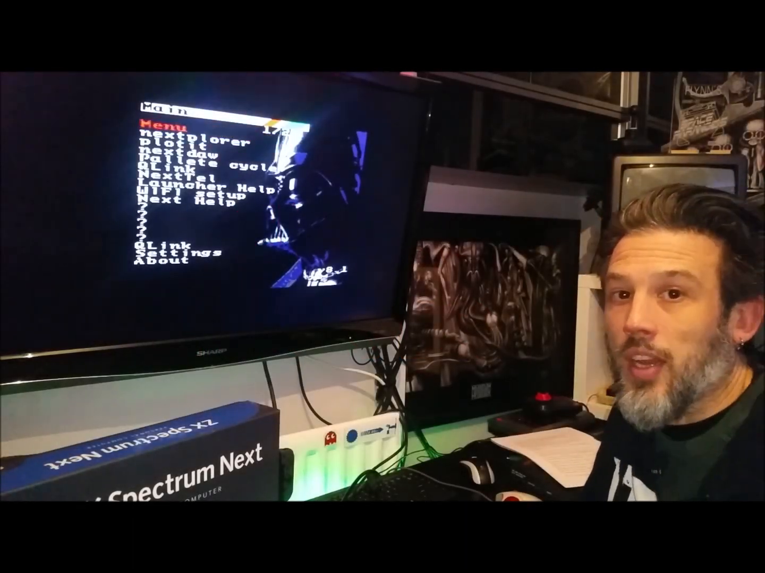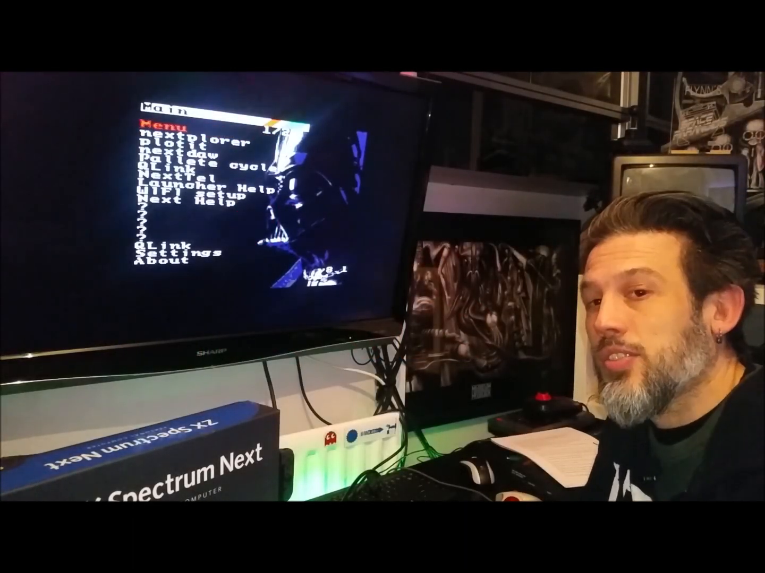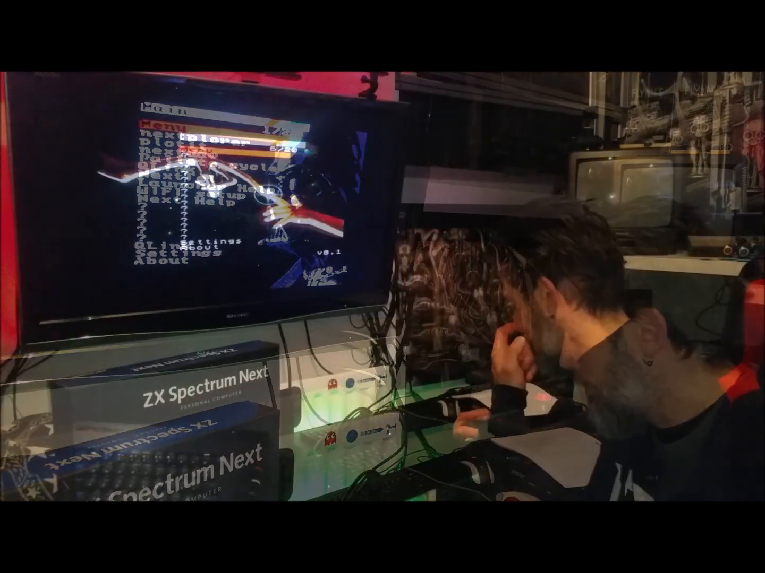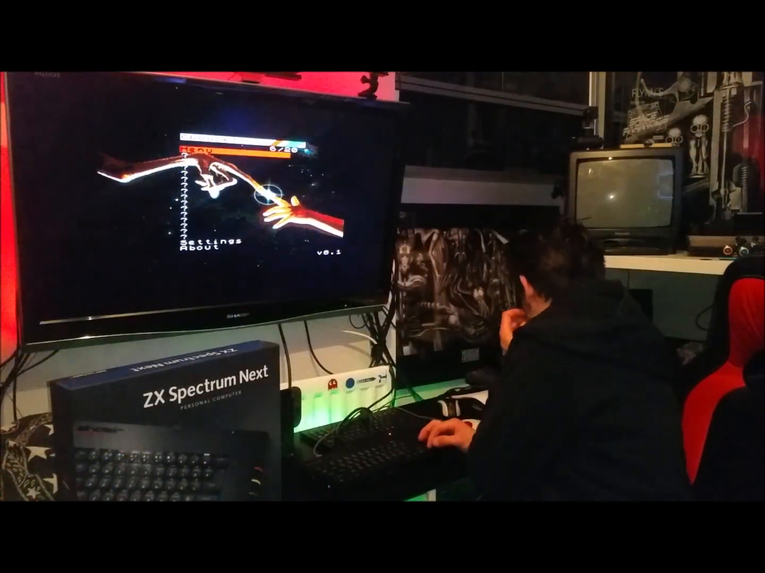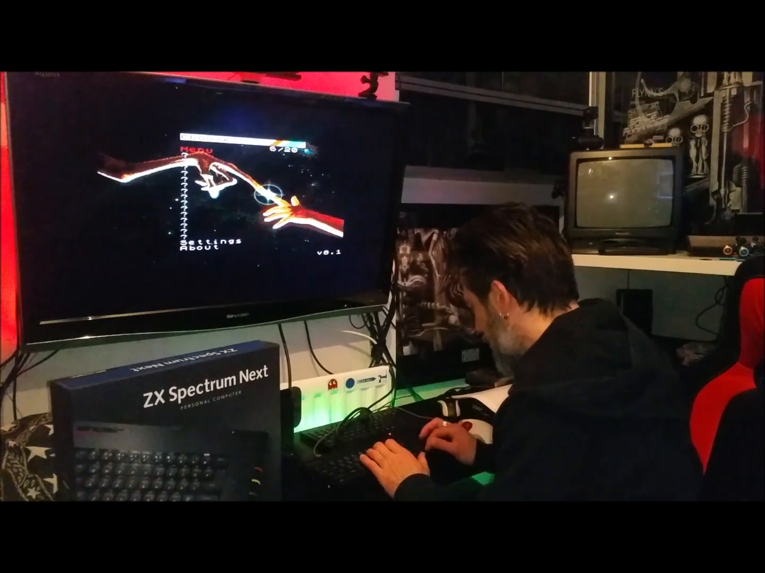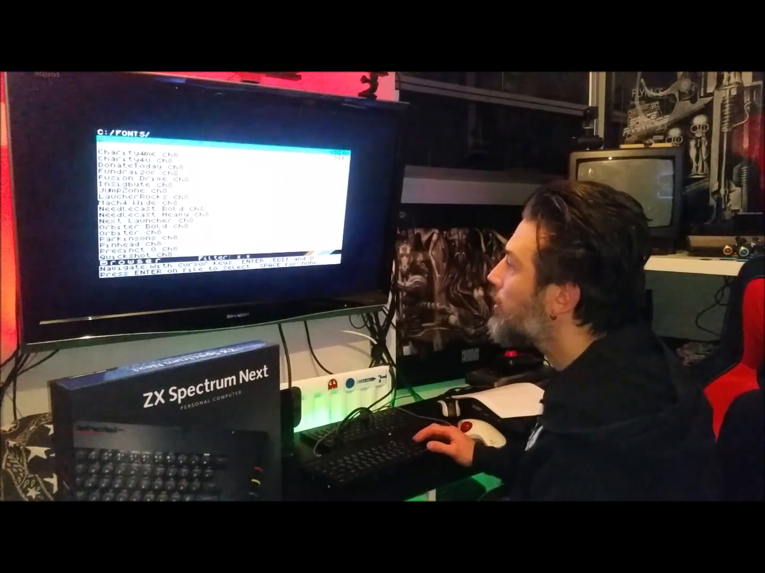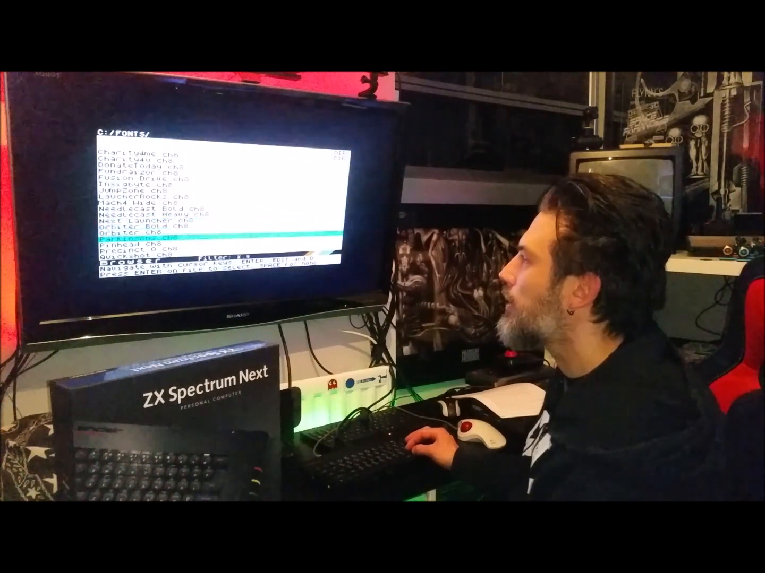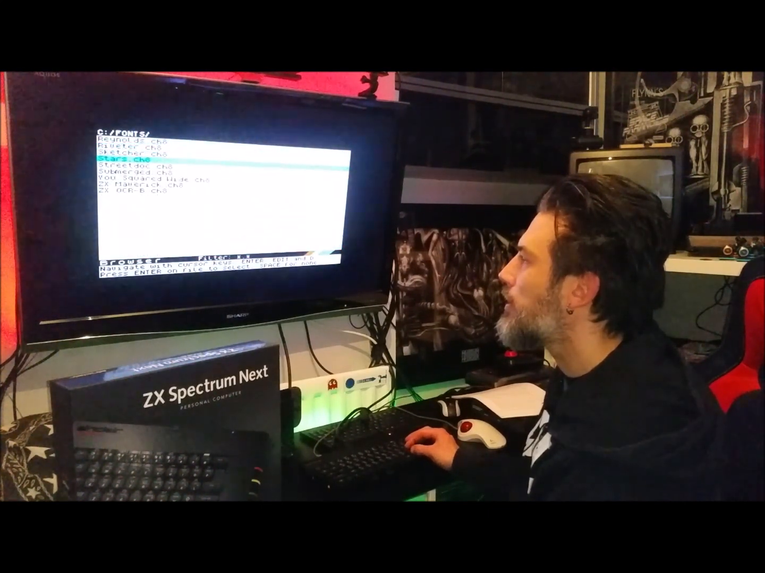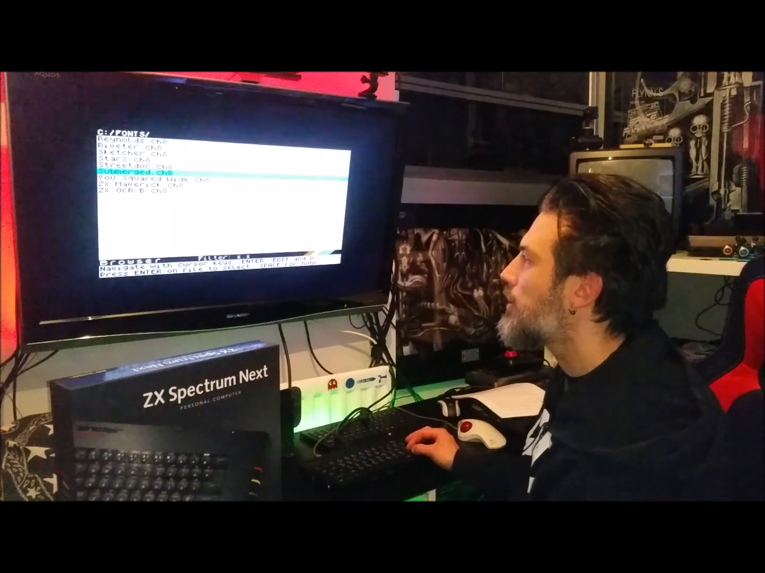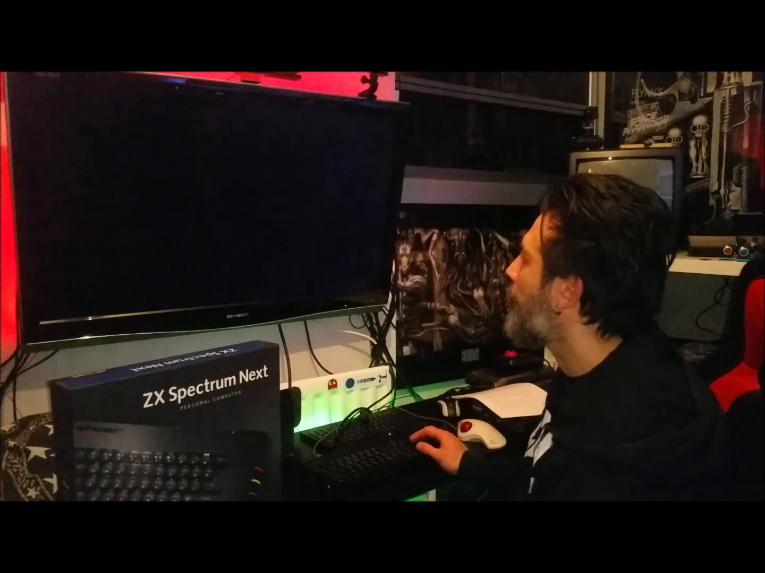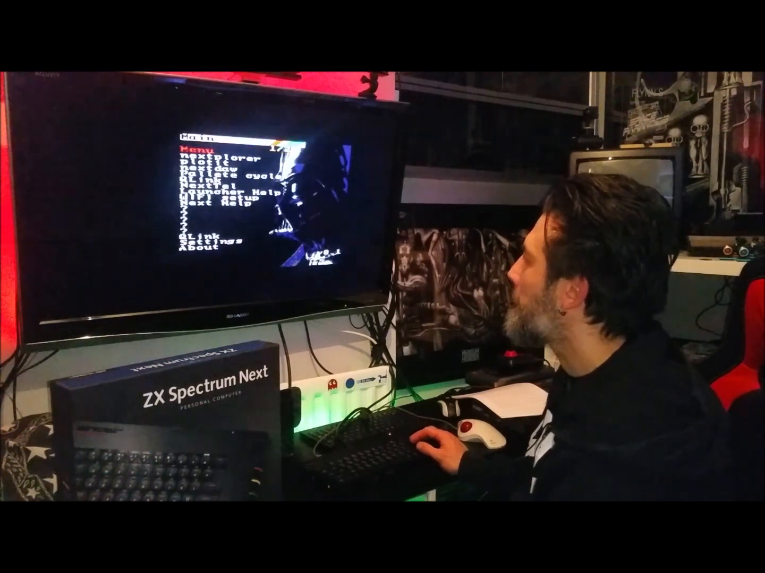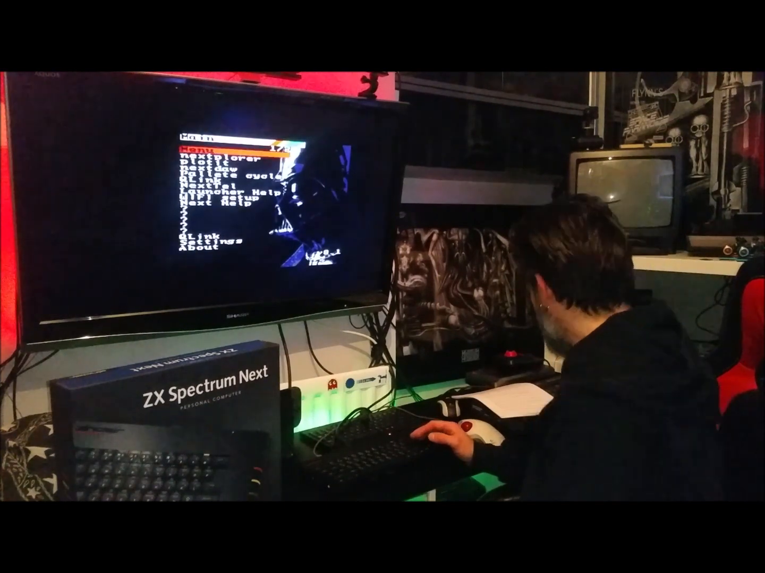So another cool feature of the Spectrum Next launcher is to change the font. So we can press shift and minus. So what have we got here? ZX Maverick. So we've changed the font.